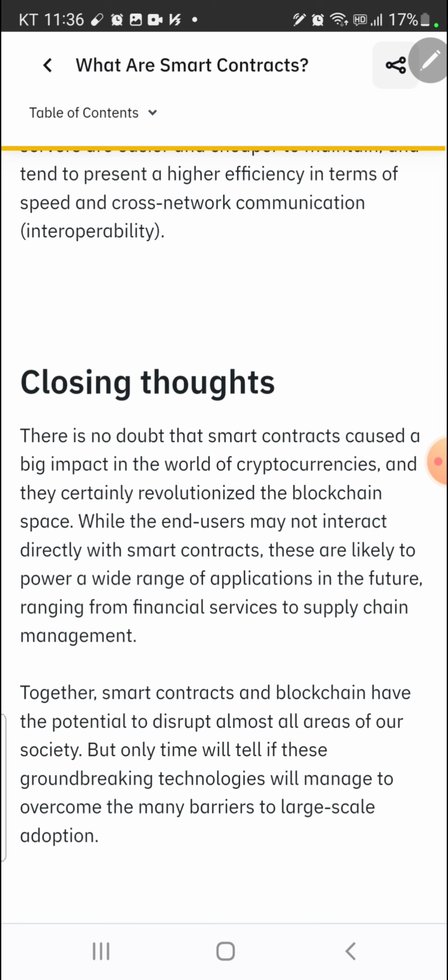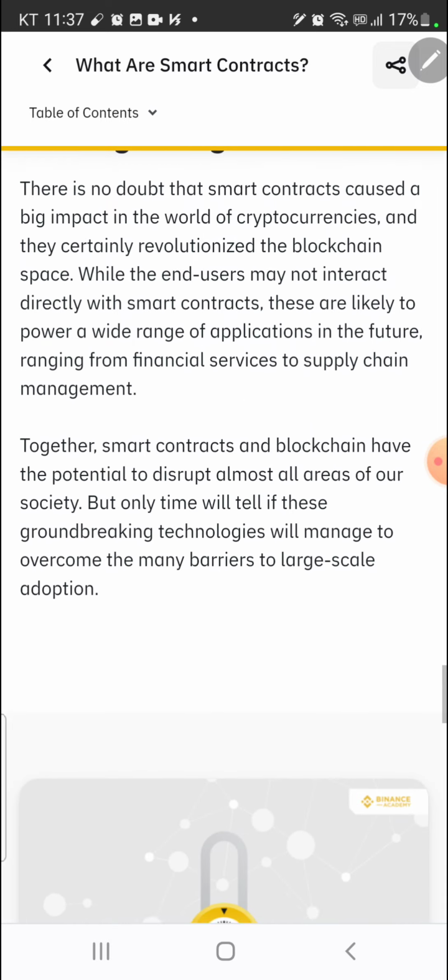Closing thoughts. There is no doubt that smart contracts caused a big impact in the world of cryptocurrencies, and they certainly revolutionized the blockchain space. While the end users may not interact directly with the smart contracts, these are likely to power a wide range of applications in the future, ranging from financial services to supply chain management. Together, smart contracts and blockchain have the potential to disrupt almost all areas of our society. But only time will tell if these groundbreaking technologies will manage to overcome the many barriers to large-scale adoption.